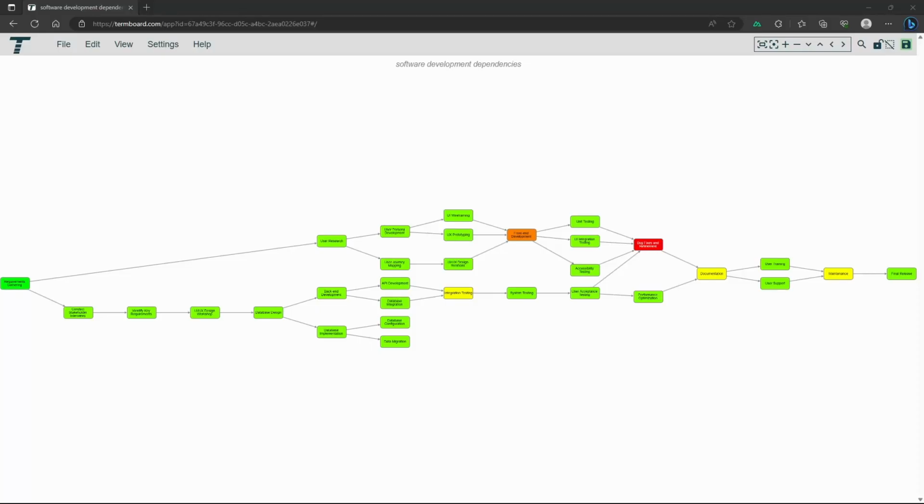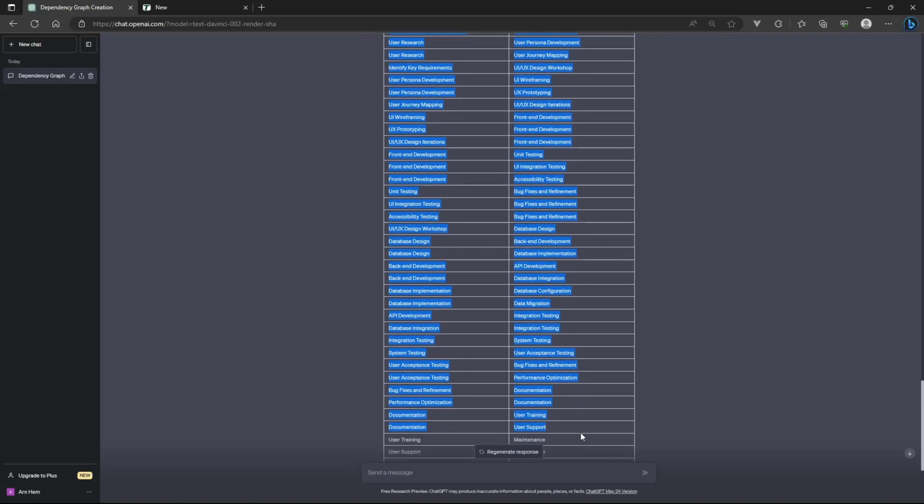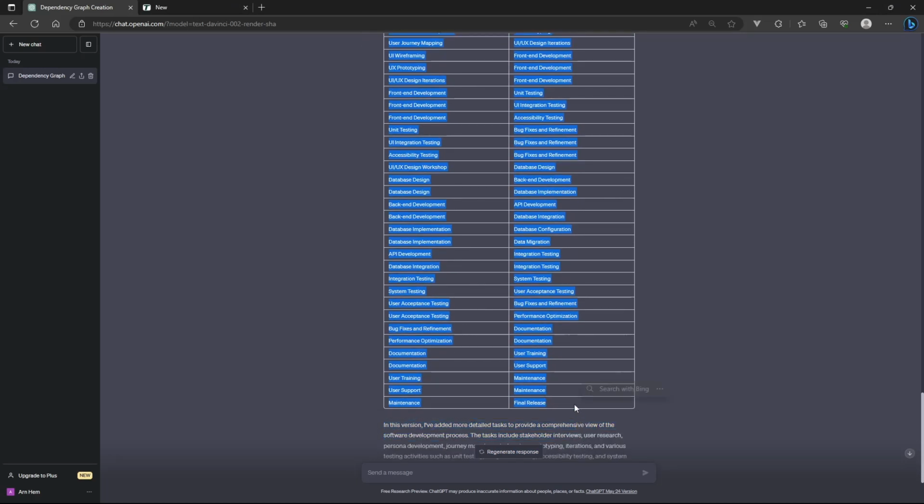Welcome to this video where I'll show you how to gain insights into dependencies in a graph and effectively navigate it using the sidebar. To begin, I've utilized the assistance of ChatGPT to create a sample dependency graph for demonstration purposes.